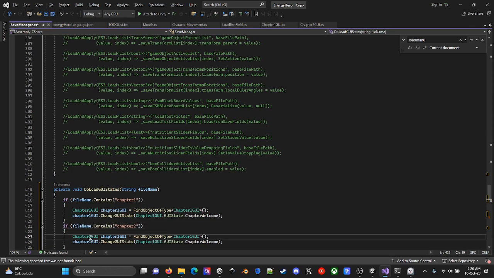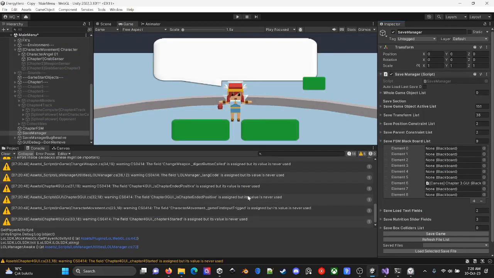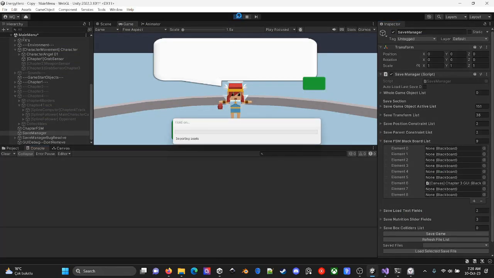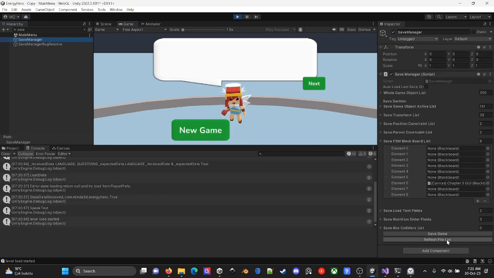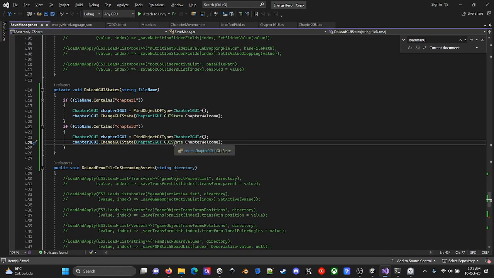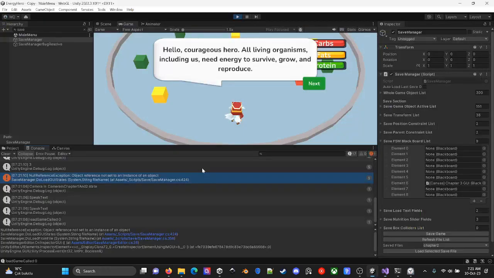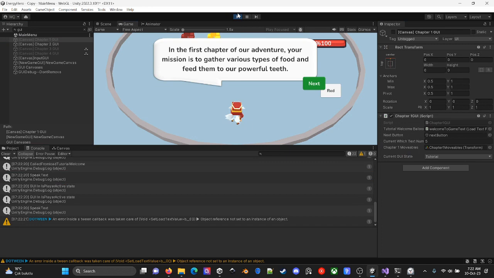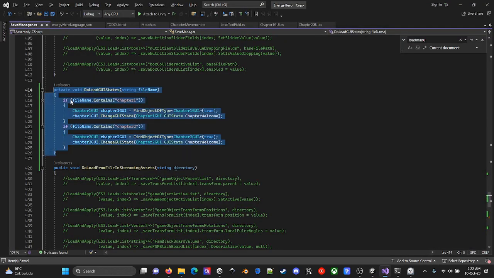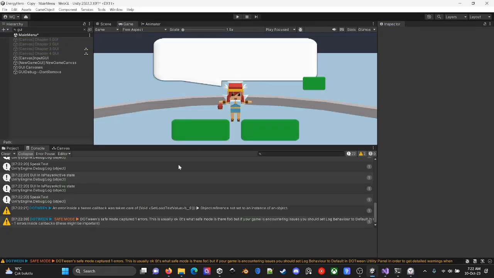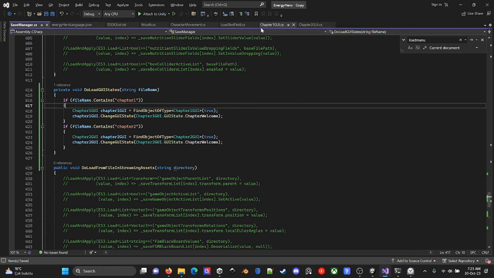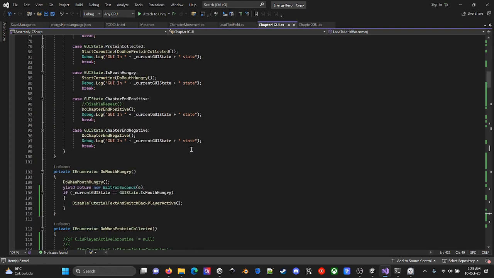If this happens to chapter 2 GUI as well. Will this work? I'm not really sure, but let's just try it. Change GUI state, chapter 2 GUI state, chapter welcome. Okay, this does not work at all. When I press the new game button, it just assigns this chapter next button to this chapter 1 GUI, and let me show you what the problem is.